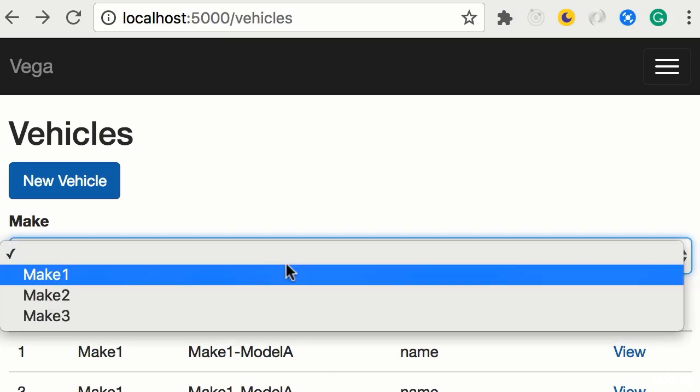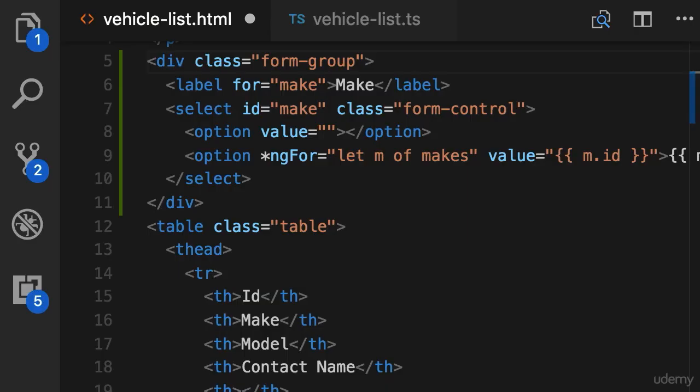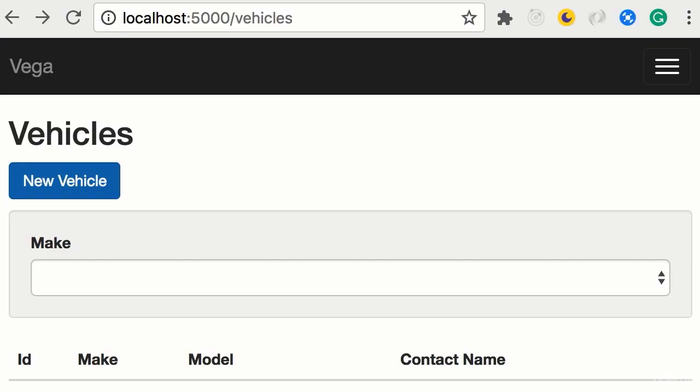All right, so here's our make drop-down list on top of the vehicles table. Now we can apply another class here. So here in our form group, I'm also going to add this class called well. Again, another Bootstrap class. And this puts our drop-down list in a nice gray box, making it stand out from the rest of the page.